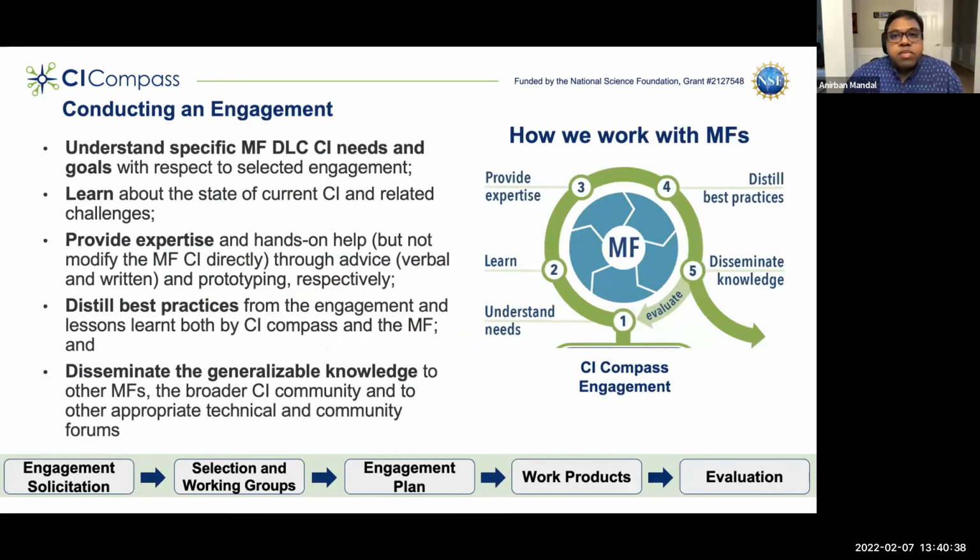So for conducting any engagement, our CI Campus project, first we try to understand the specific cyber infrastructure needs and goals with respect to that engagement. So we try to be as specific as possible while understanding the specific CI needs for the major facilities or other projects. After that, we try to learn about the current state of the CI as it's deployed in the major facility, and try to learn about the related challenges. At the same time, we try to do the background work on what other tools are there that can be applied to address some of those needs.